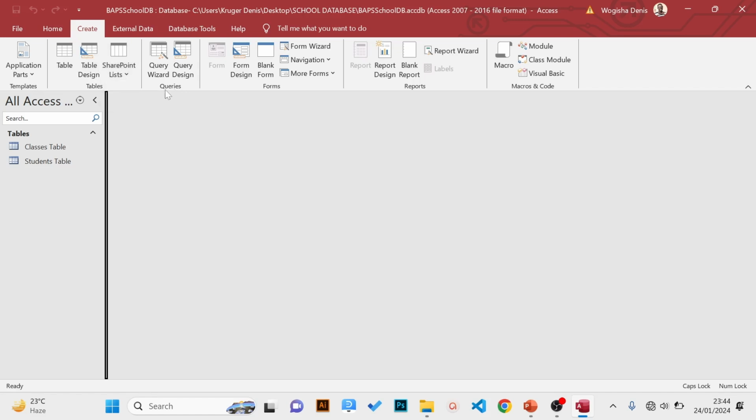Then the next group is queries. The next group is forms. The next group is reports. The next group is macros and code. We'll use the group of queries. And from the group of queries, we have query wizard and query design. So we click on query design.